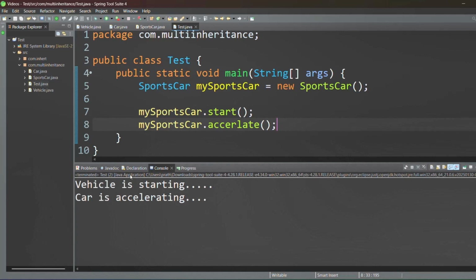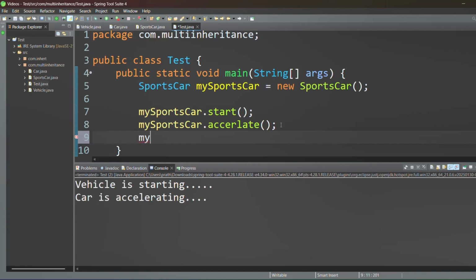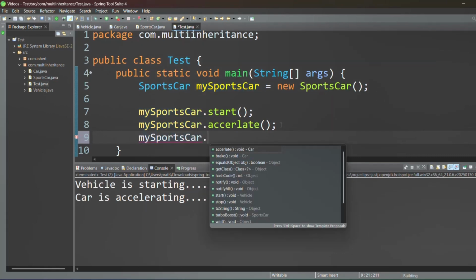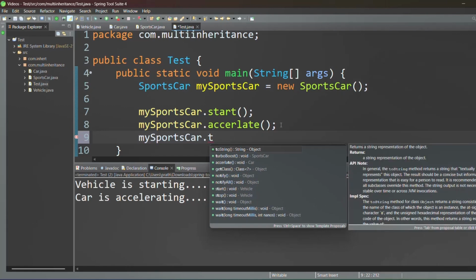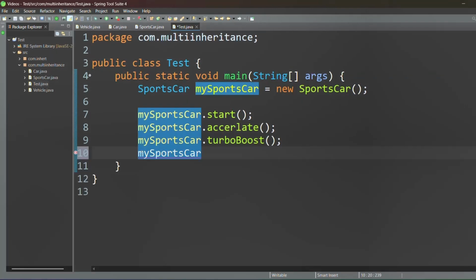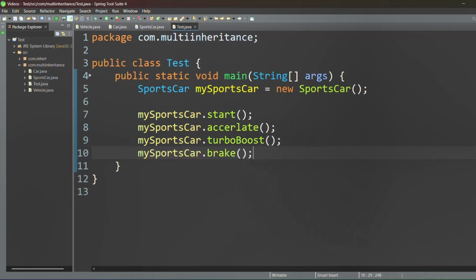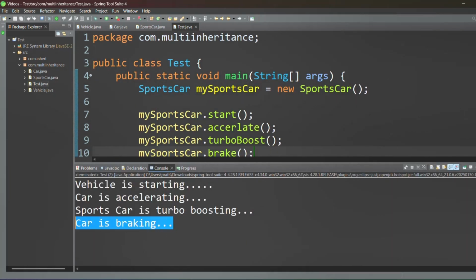As you can notice, "vehicle is starting". Now similarly we can access the other methods as well. So my sports car dot accelerate. Now you can run the code. As you can notice, "car is accelerating". This is the method that we created in the car class. Let's call the other methods as well. So my sports car dot, let's say, turbo boost. This is the property of its own only. So let's run the code.